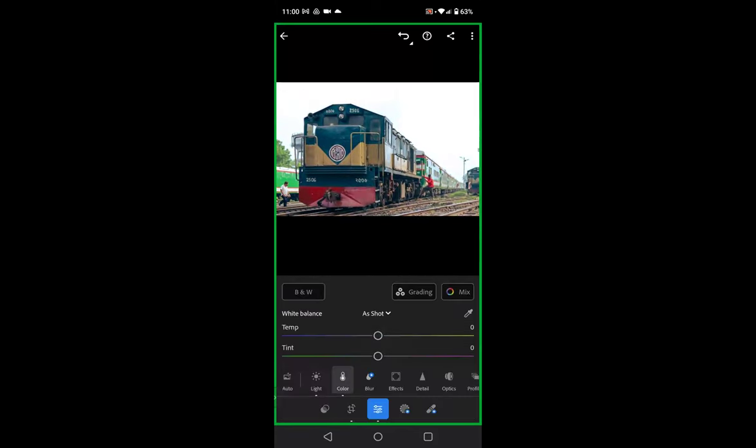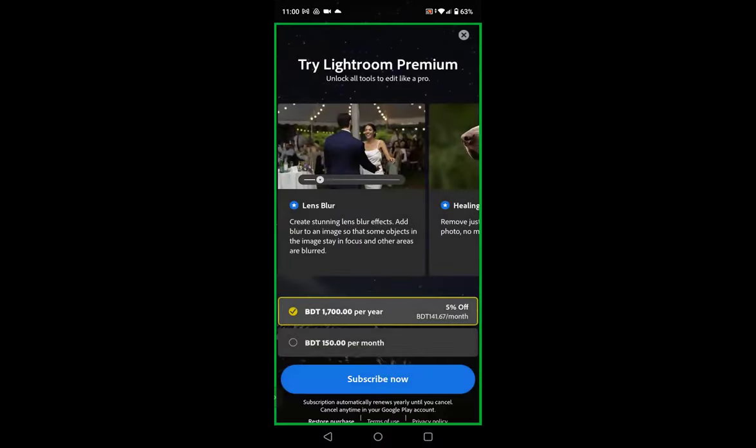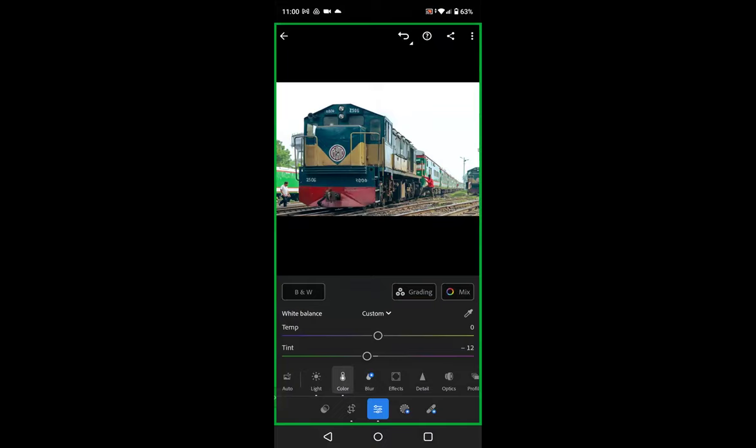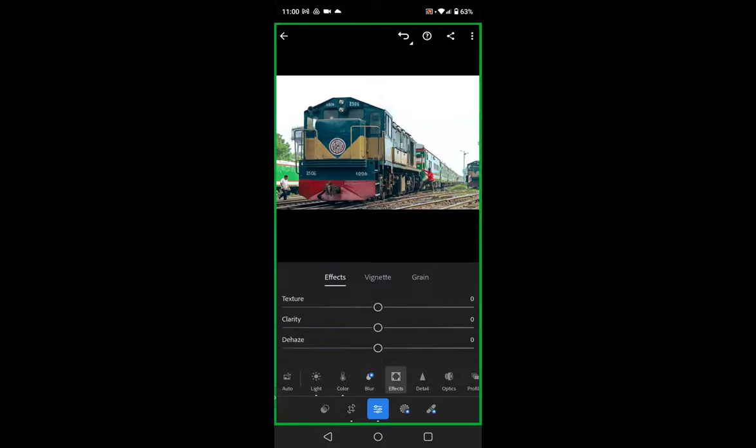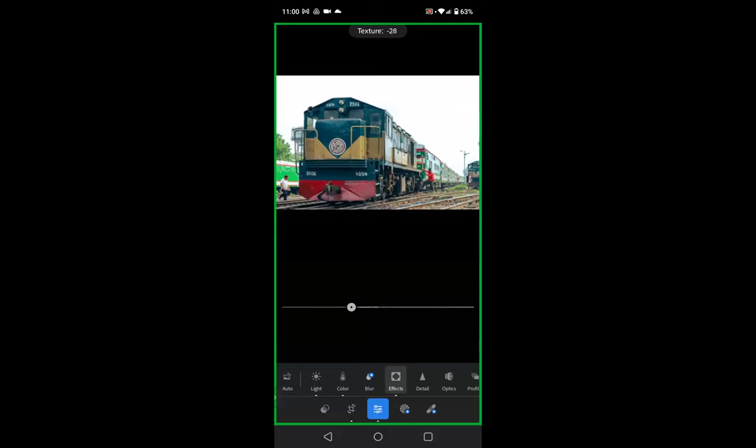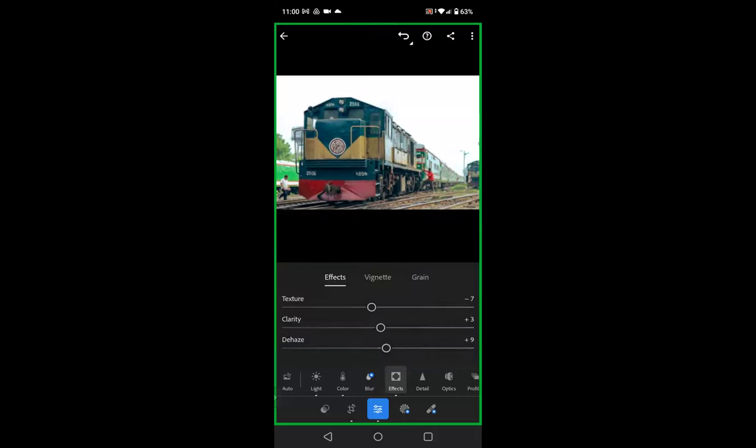And done. I'm done with the color part, and the next part is blur, but it's available for Lightroom Premium, so I can't use that. And the next free feature is effects, and there are some effects like texture, clarity, dehaze. You can change the texture as you wish. You can change the clarity, or you can change the dehaze and then the vignette.